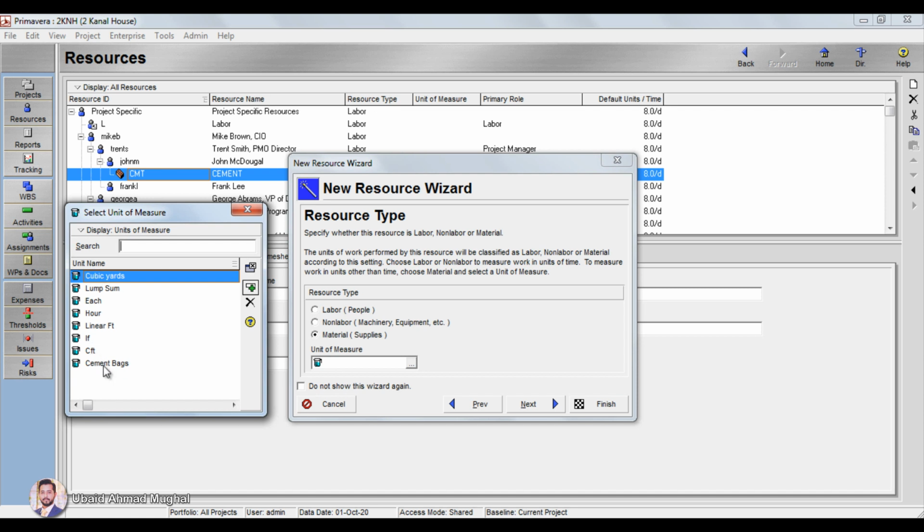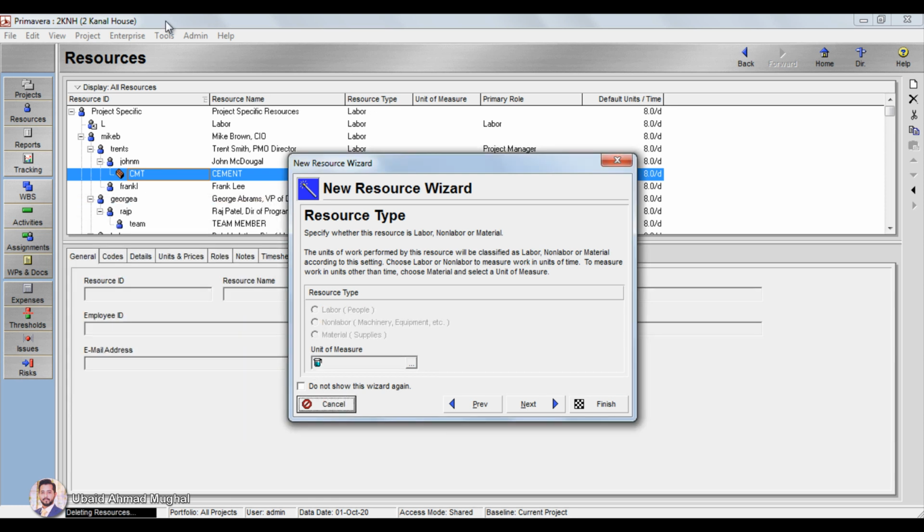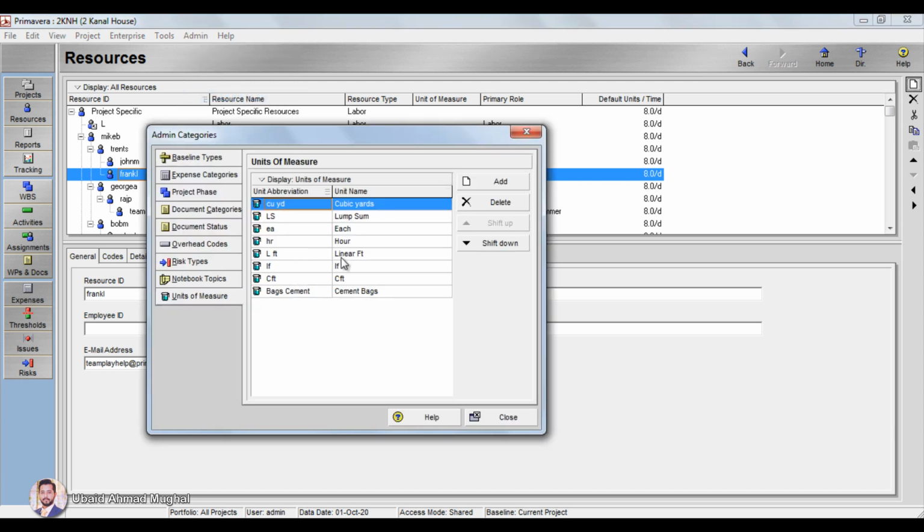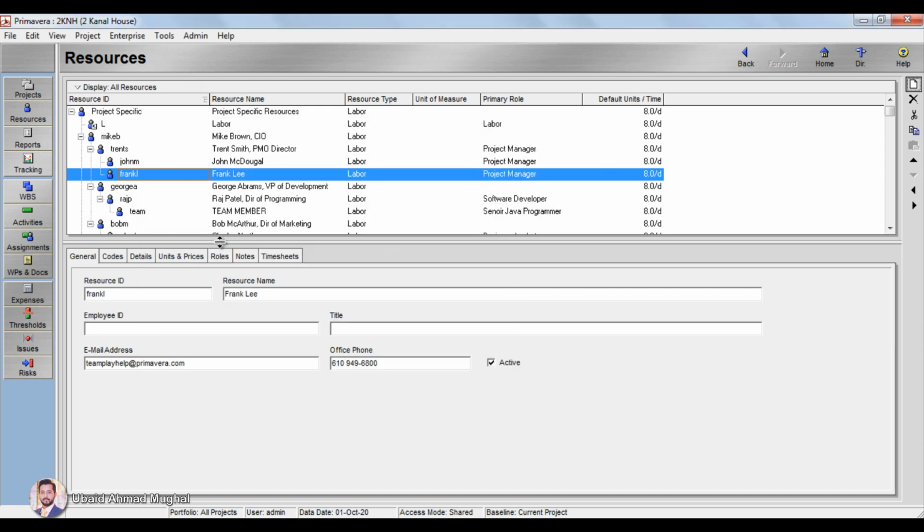If you are not having your desired units available here, you can add any type of unit here. And how to add that, let me tell you first. Click on cancel, go to admin. In the admin you have to go to admin currencies and units of measurement. There you can add any type of units here. So I have already added here bags of cement. I am just going to delete that, and now I'm going to add again. The unit is bags, so I'm going to write here cement bags.